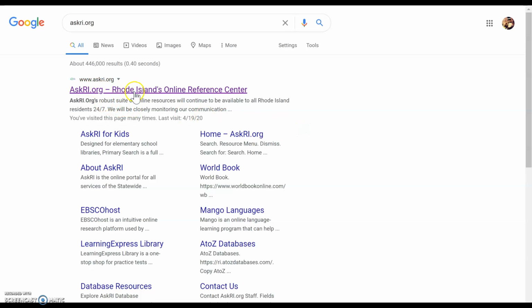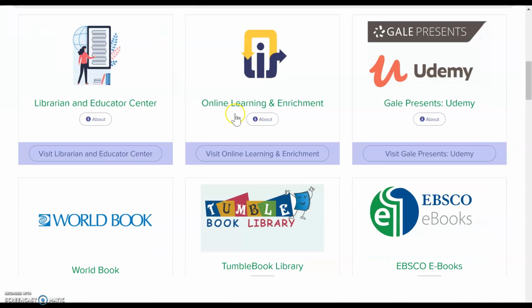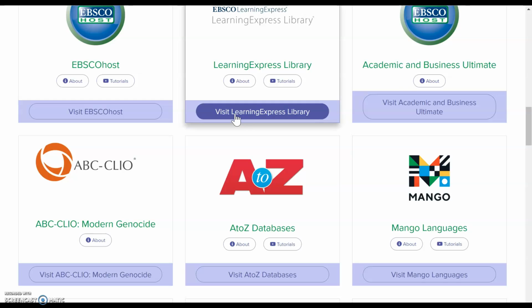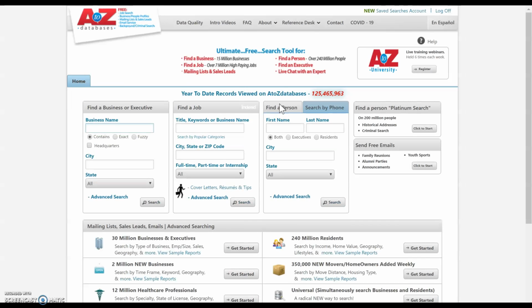Brings me to AskRI.org, Rhode Island's online reference center. Give it a click, brings us to the AskRI.org landing page. You just scroll down, and while there's a ton of different databases here, we're going to choose A to Z databases today. This is their landing page.